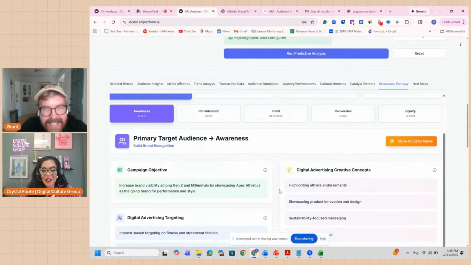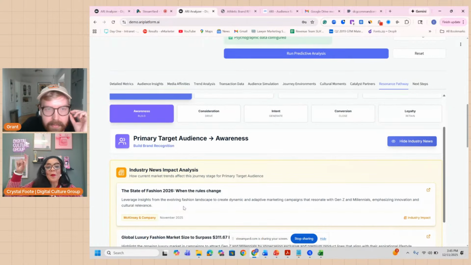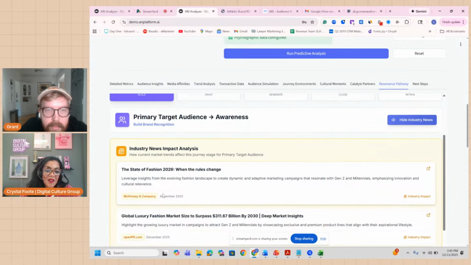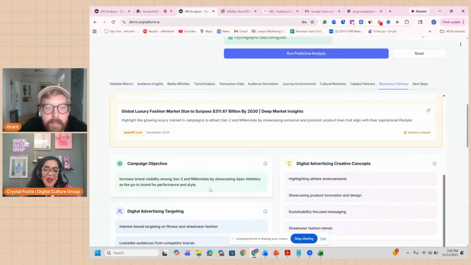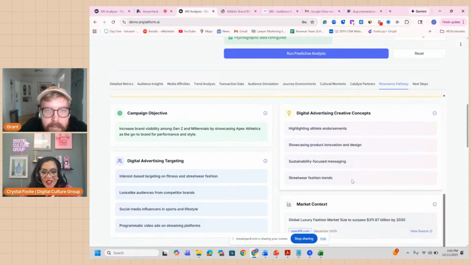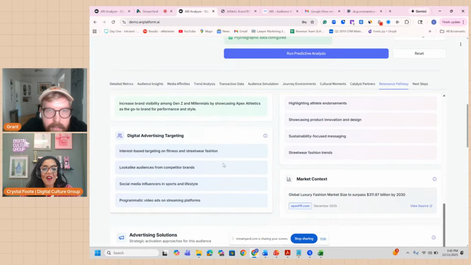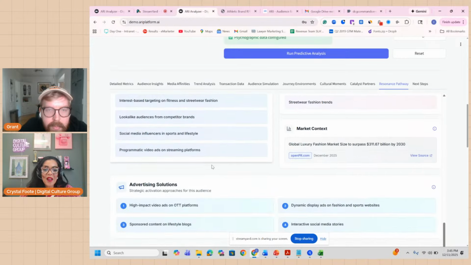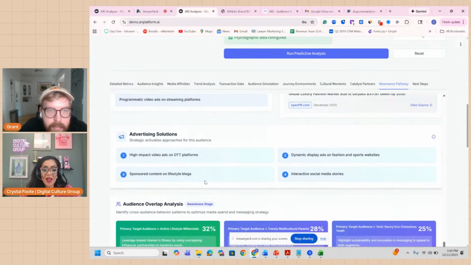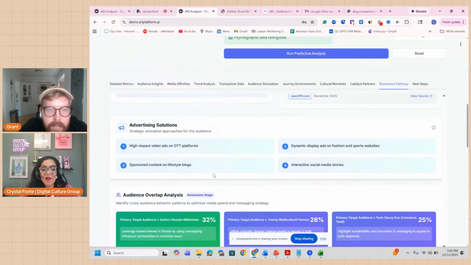And so with this, your core audience, we also have the industry news impact analysis, which again, remember I said, the markets impact marketing, which will impact overall the consumer. So we're looking at what industry news impact is going to have on this audience from a core audience standpoint. We're looking at digital advertising creative concepts to reach this audience. So what type of messaging should we use to go into market? Our advertising targeting, as well as our advertising solutions that we should do. And if there's any audience overlaps, that way we can drive efficiencies.